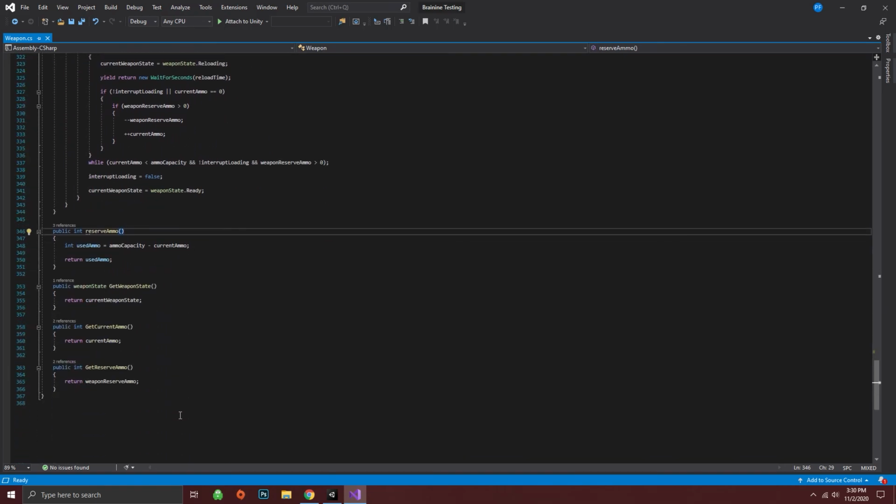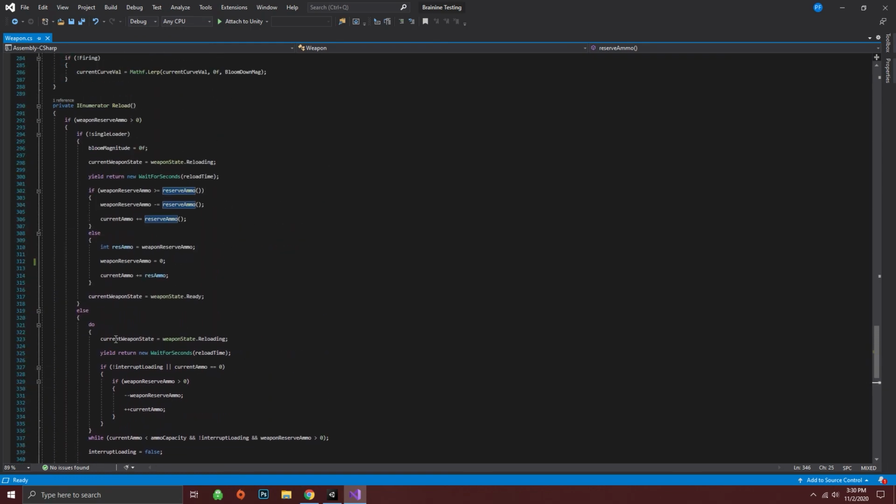So I don't know, I could go in and try and explain some things here. Let's see, where's not the reserve ammo, where is it? Here we go, the reload function. This is kind of interesting and hard to explain.